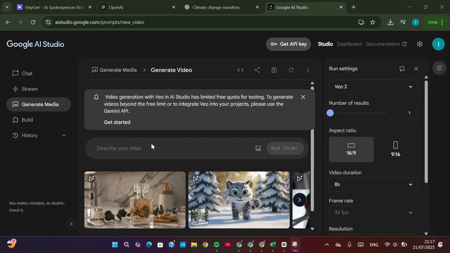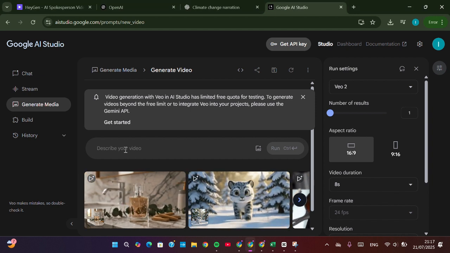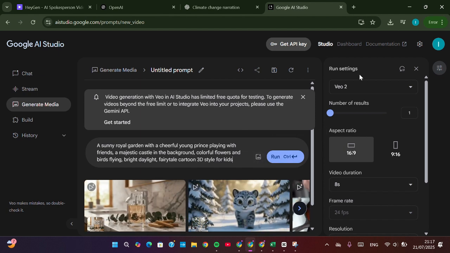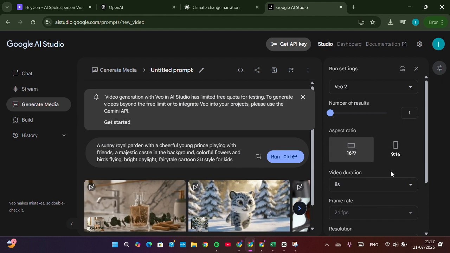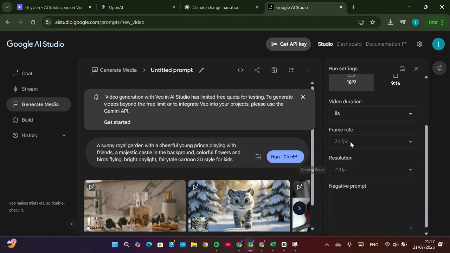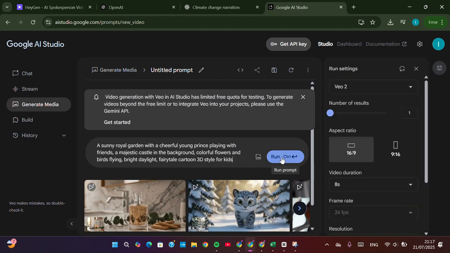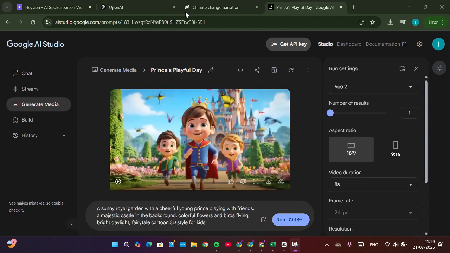I have asked ChatGPT to create a description for my video. So here I just need to paste the description, and you can set up the video here. You can choose the aspect ratio, the video duration, frame rate, and also the resolution. After that you're going to click on run prompt, and then just hold on. The video has been completely created by the AI, and then I'm going to play it.